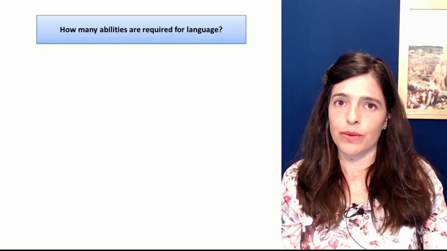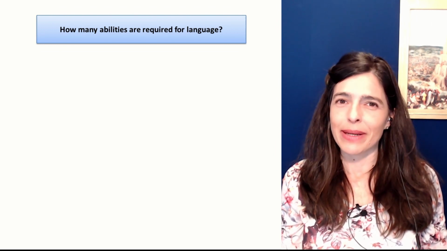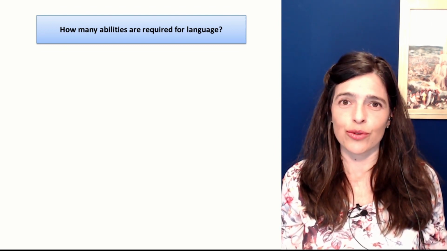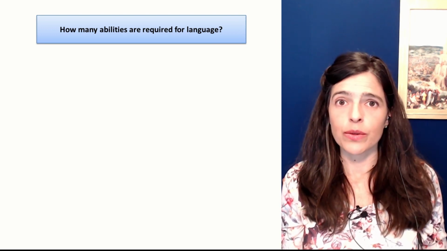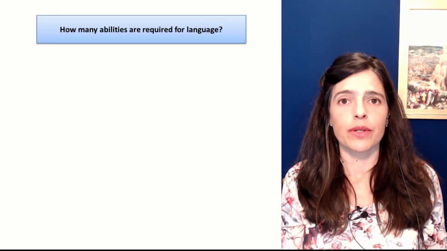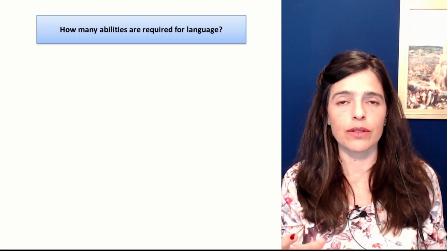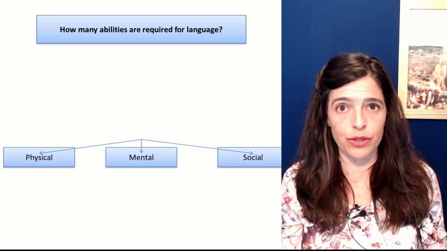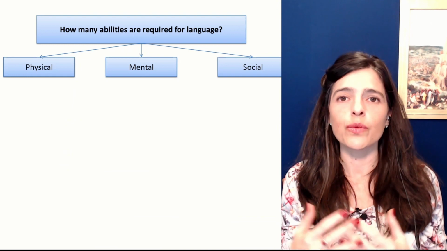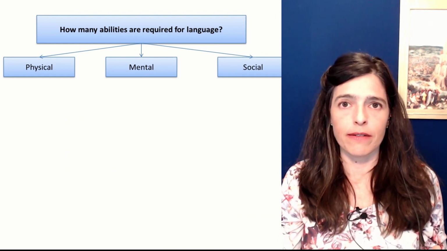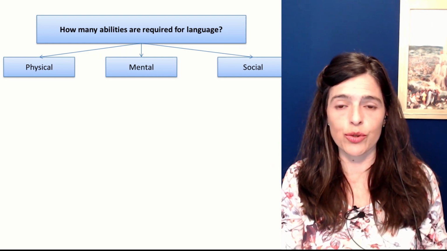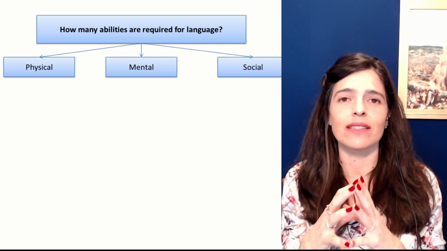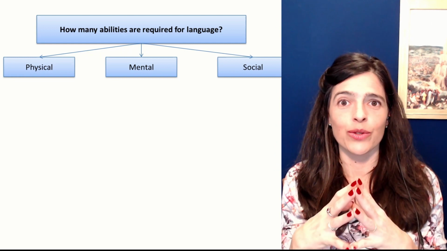If I were to ask you how many abilities you need to be able to speak, to use language in general. And here, just a note, when I'm talking about language, I'm talking about the language capacity, not each individual language, okay? So what do you need to know? From a physical point of view, from a mental or cognitive point of view, and from a social point of view, what is the set of skills that you need in order to speak?